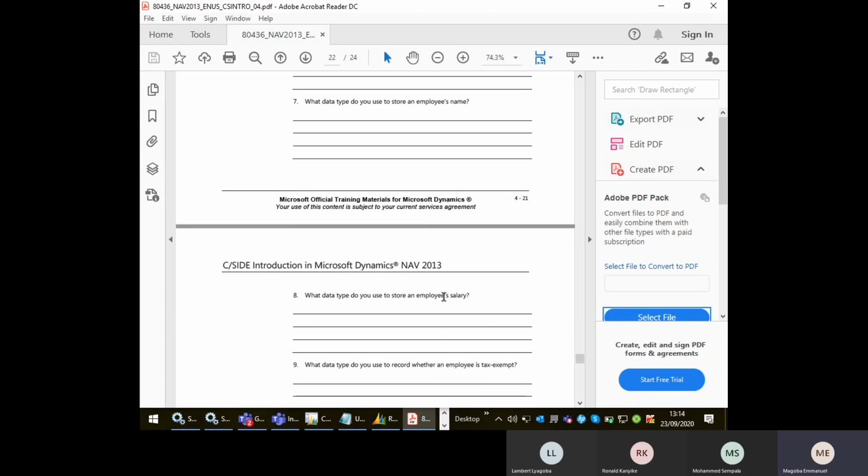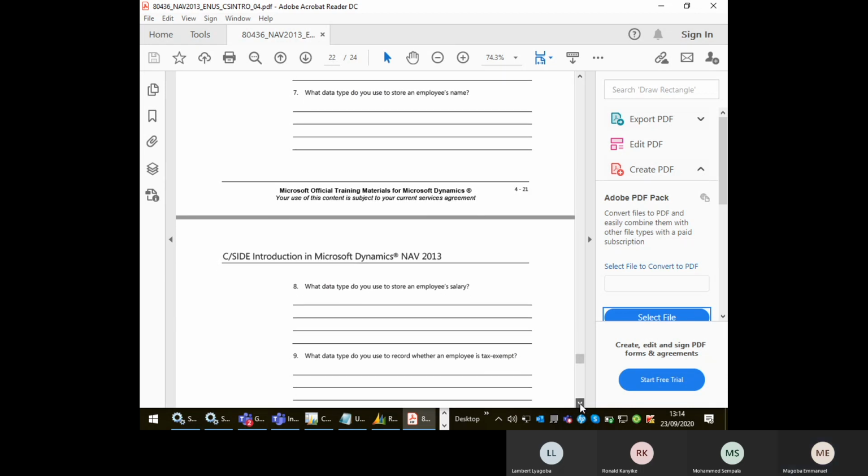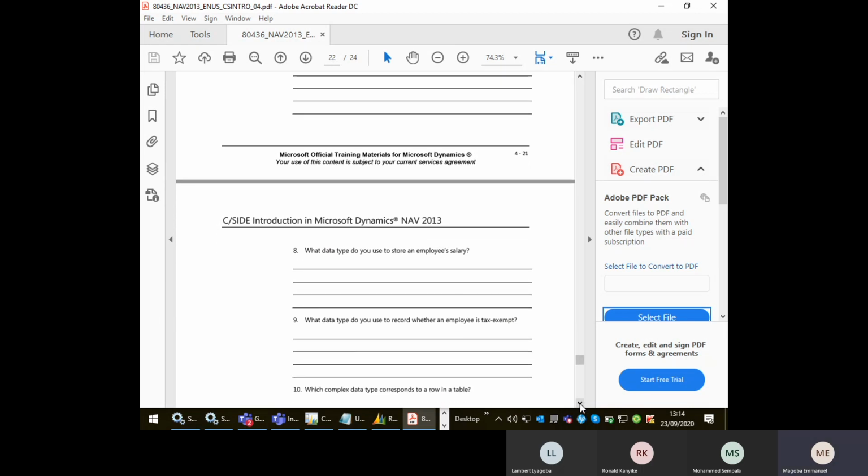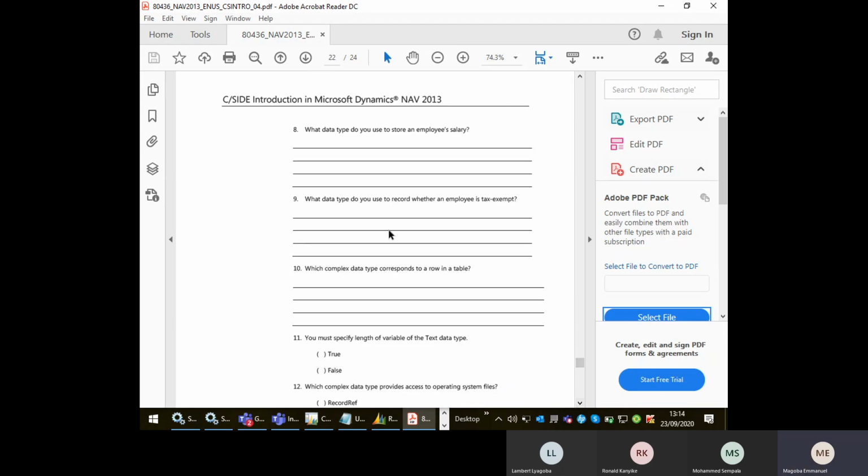What data type do you use to store employee's salary? Decimal, because you can have point something, isn't it? You're getting $1,000.25. What data type do you use to record whether an employee is tax exempt? That is Boolean, isn't it? Because it is either true or false.